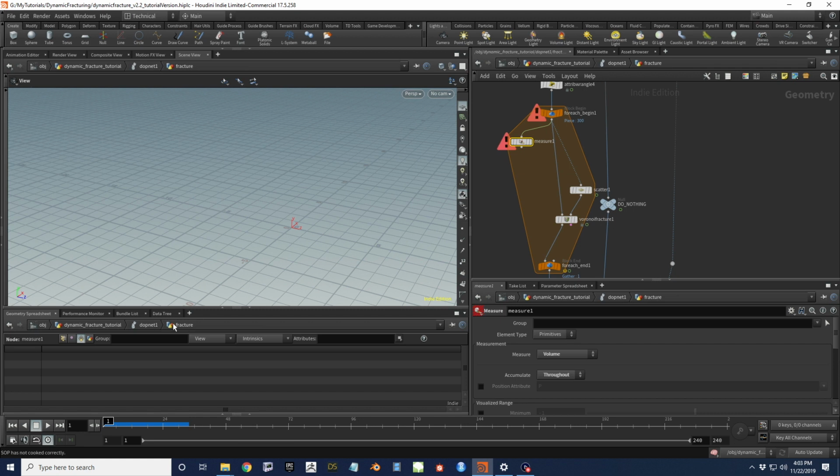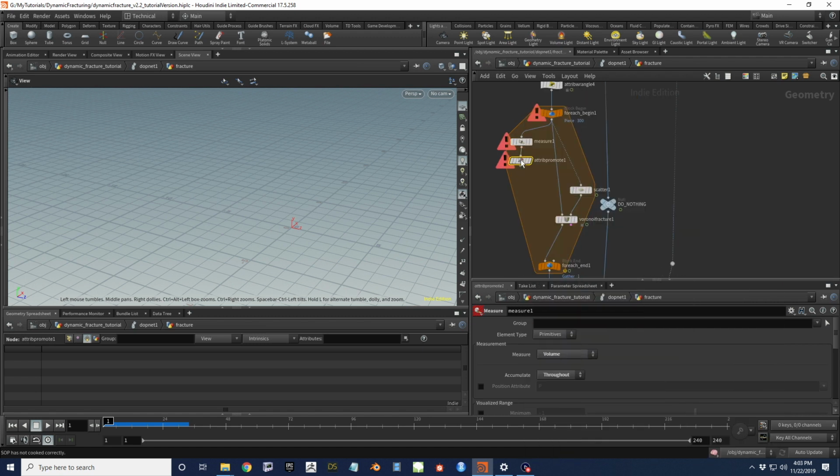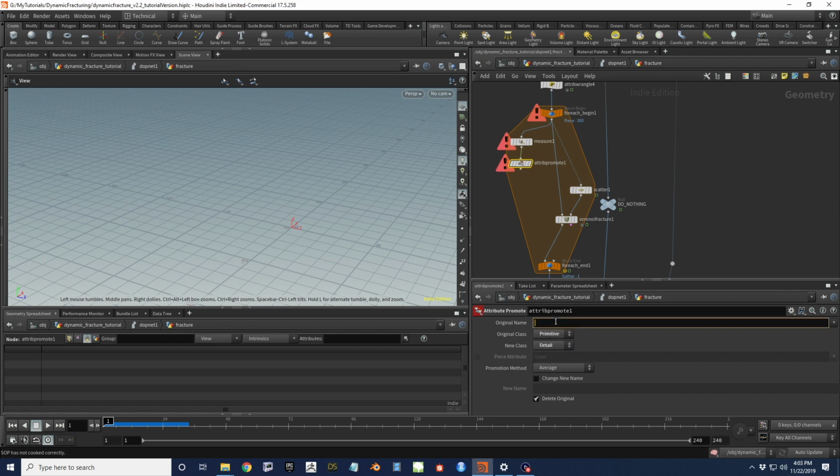So we measured that. These volume values are going to be sitting on the primitive. Right now it's complaining because there are no pieces to process, but basically this will be sitting on the primitive. So I'm going to promote that. We're going to go from primitive to detail. The attribute is volume, and we just want to grab the first match. It's going to be the same value on every primitive, so we don't need to do anything fancy like the average or the maximum. Let's just find the first match. That's going to be the computationally cheapest version.